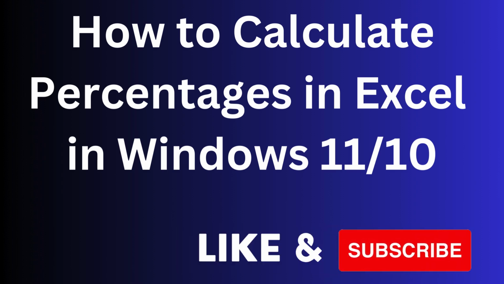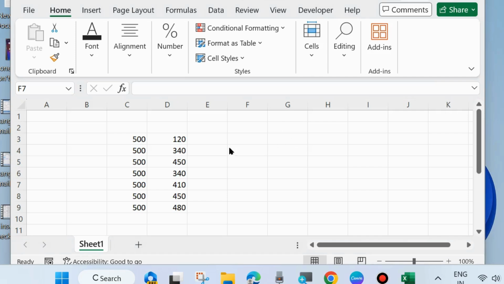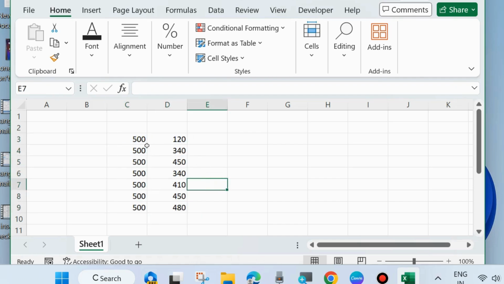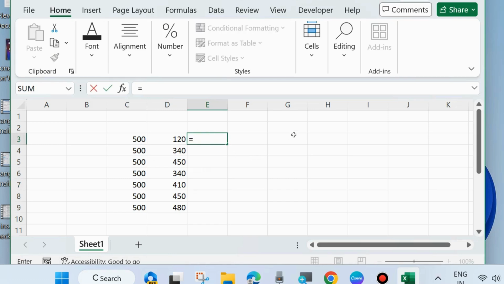Hello guys, how to calculate percentage in Microsoft Excel on your Windows 11 and 10 system. You can easily calculate any percentage using a formula. Here in this video you will find this is a figure, and now we will find out what percentage is 120 of 500.